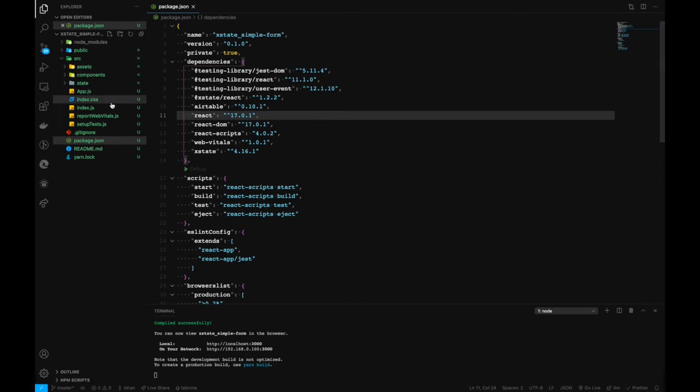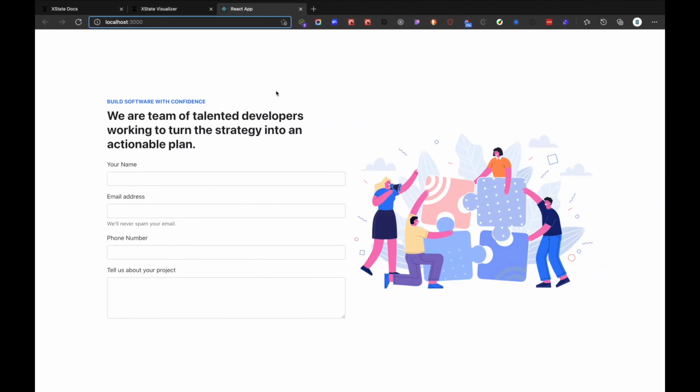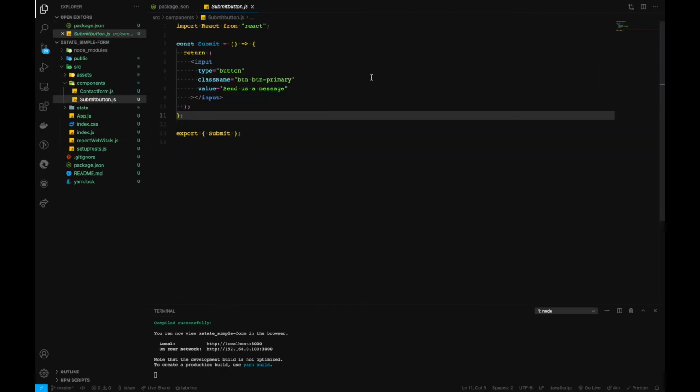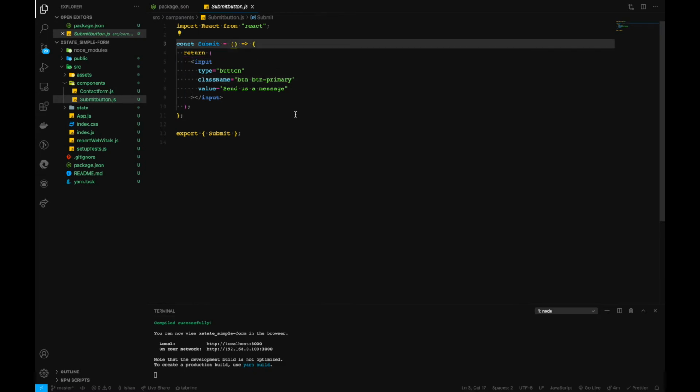So basically what we can see here in our local server is a simple component that's added, and then we have name, email, phone number, and tell us about your project. Particularly, we don't have a call to action button because we are going to build that one first. So let's go into components, and inside our submit button we want to generally pass down a function as a prop to this submit button.